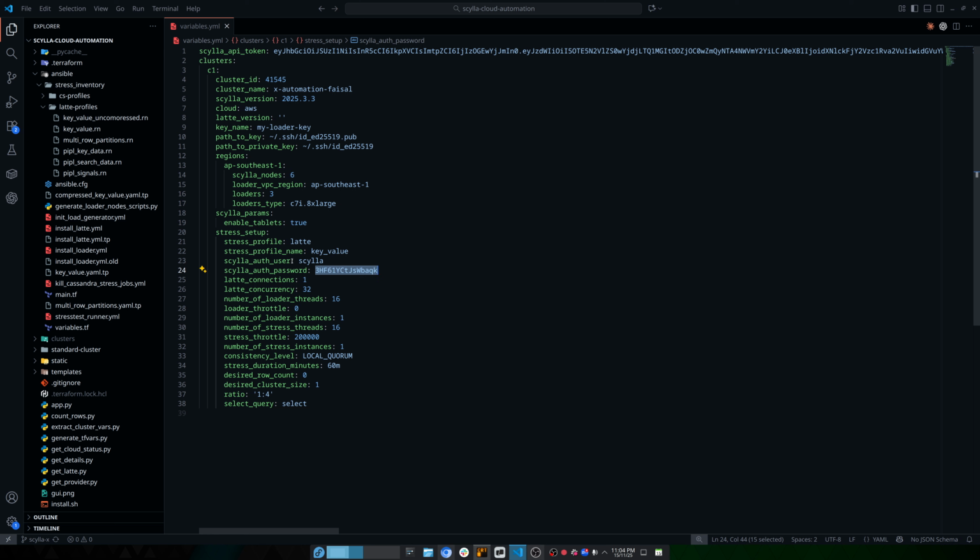The other arguments are latte related. So it is going to be creating a key value table using latte for running. So we can use Cassandra stress or latte. So it's based on this argument here. And the latte number of connections per shard is going to be 1. The concurrency per shard is going to be 32.